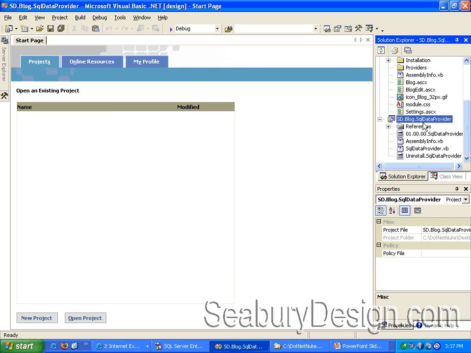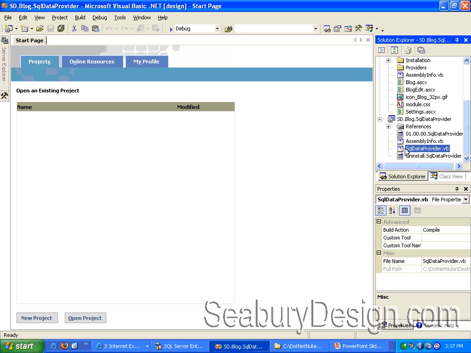And now we should have a second project in here called Data Provider. And the important part in here for right now is SQL Data Provider VB. And so in our very next video installment, we're going to start talking about the data access layer. We're going to build that and see how it all works.